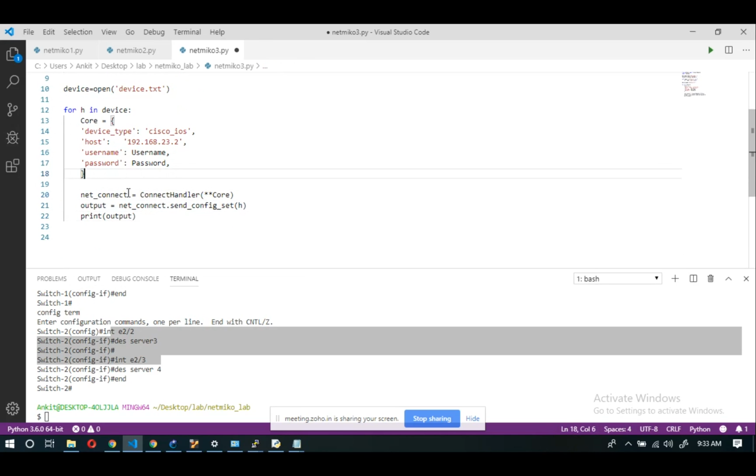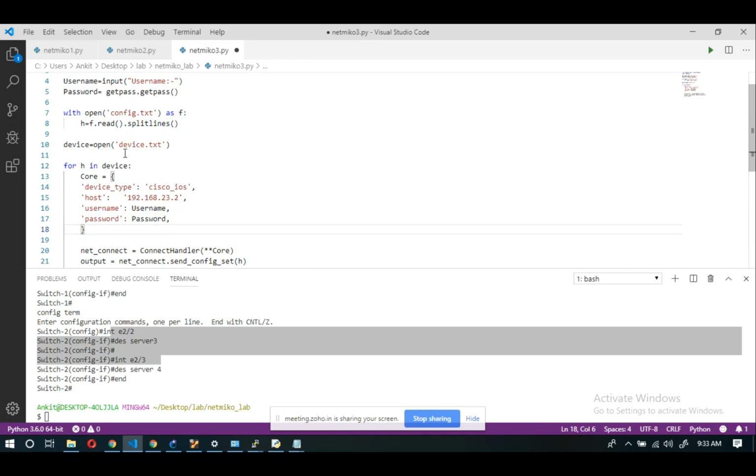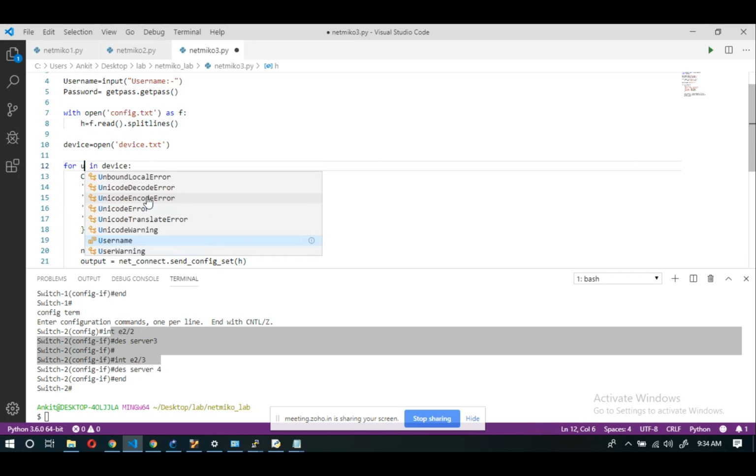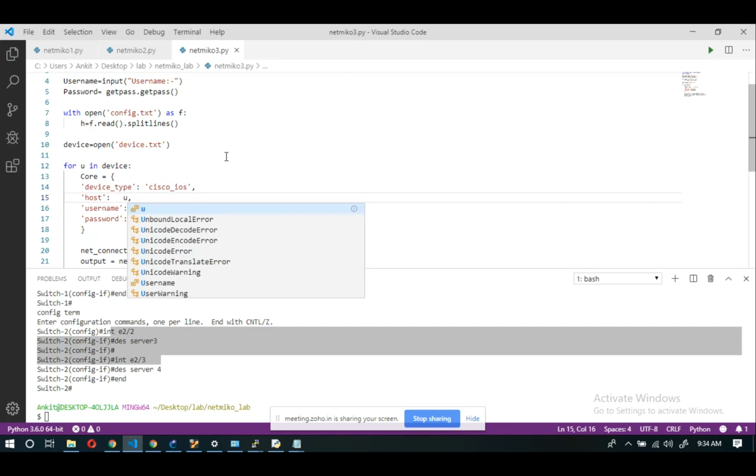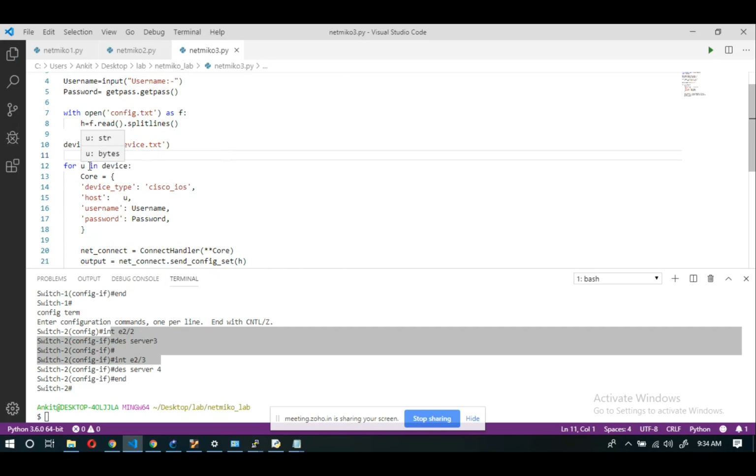So for H in device, here it wants to initiate a connection with H. Okay, H we are using. Let me take U, because H we are already using here. I cannot take the same one. U, Control S for U in device.